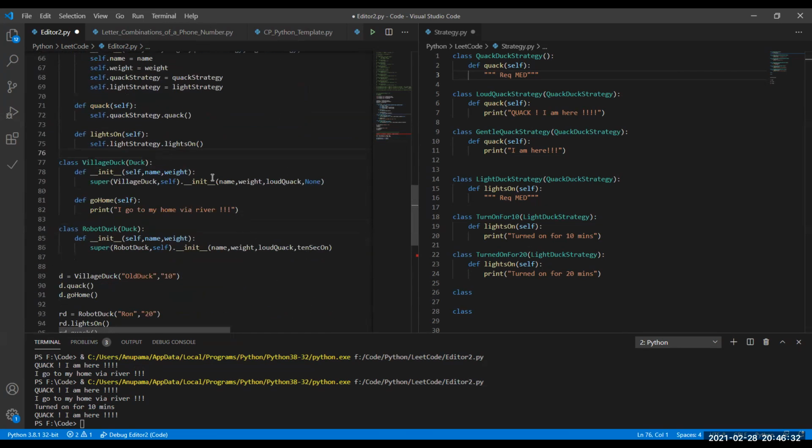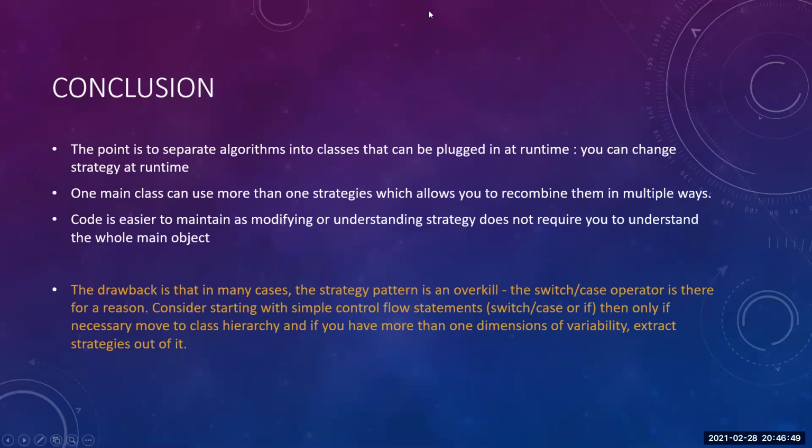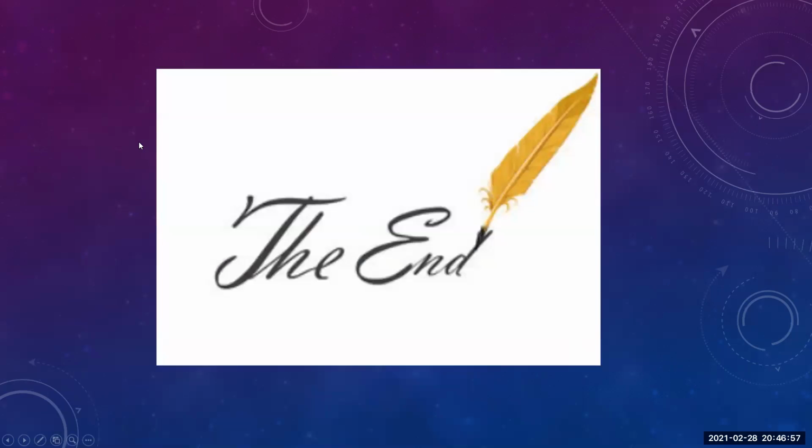Let me just share back the original slideshow so that I can get to the closure of this. Okay, so here is the conclusion for this particular design pattern.